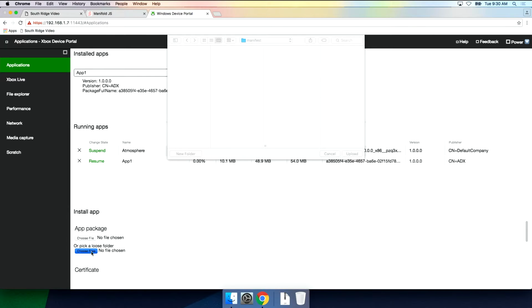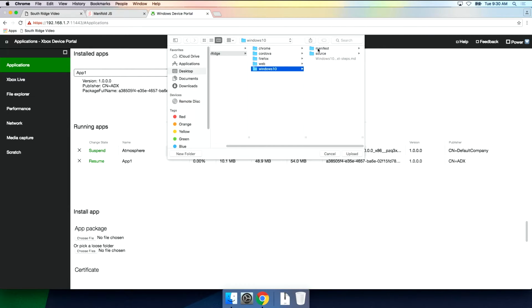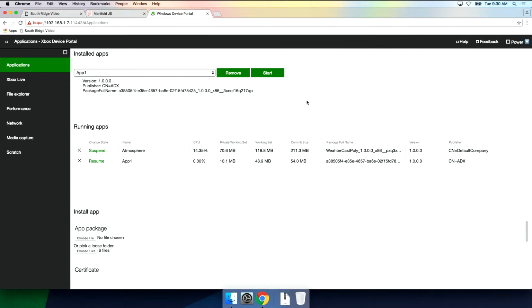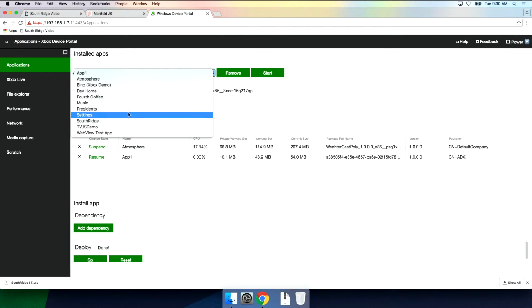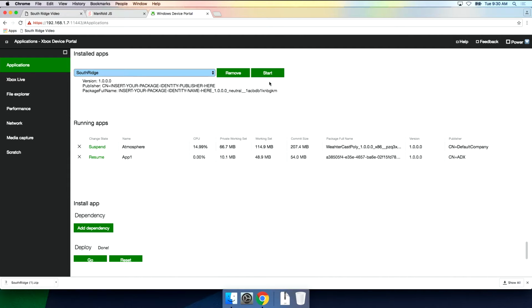So I pick a loose folder here, go inside my manifest folder, and that's all the tool needs. So the tool is going to go and discover that JSON file, that manifest. It's deploying the app locally. The deploy just happened. And so if I go here into the list, you will see that now I have the Southridge app, actually not running yet, but it's installed and it's available inside the console. And the next step I'm going to do is to start the application.